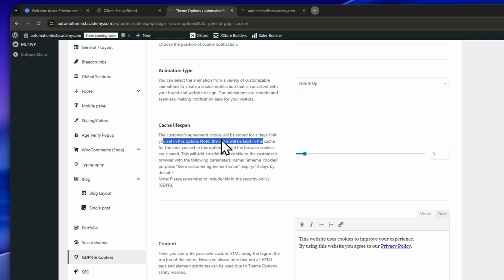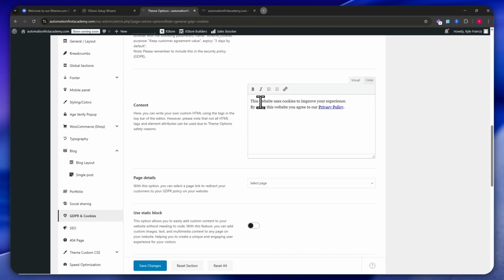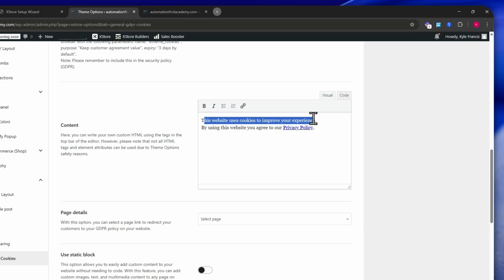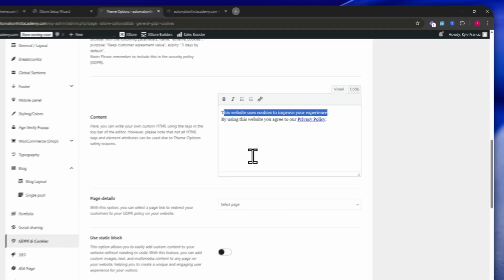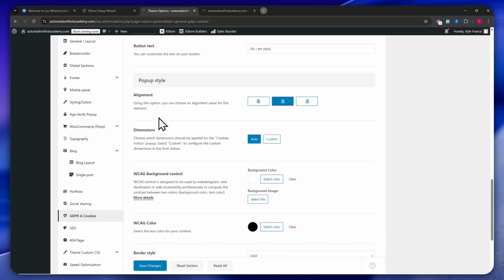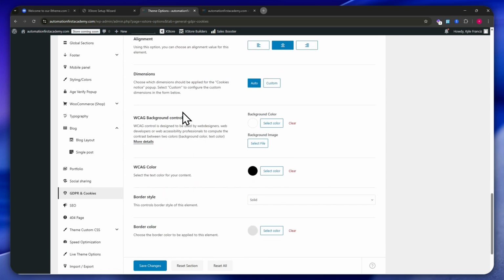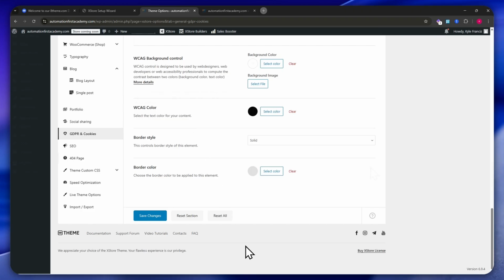So this is also another important setting here in the GDPR and cookies, and then the content in here. So this website uses cookies to improve your experience. You could also customize this if you want. Page details, static block, and many more right here. So we have the pop-up style settings that you can customize here also.